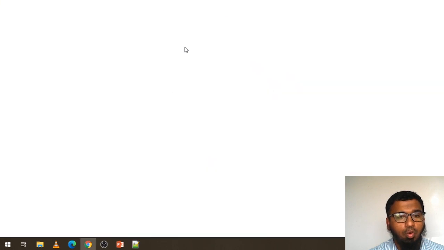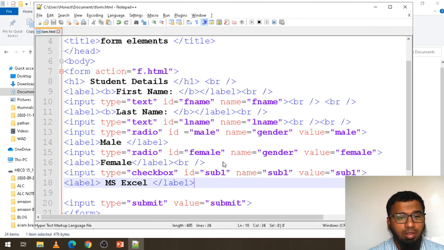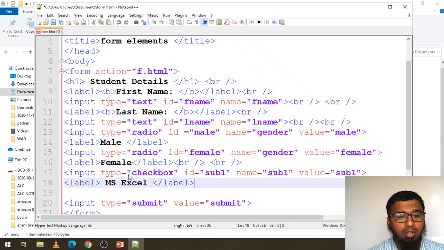Launch in Chrome, MS Excel, okay. Like here any one of these is selecting. So here close this. Here one more BR you can give, BR slash, okay. So this is for the checkbox.